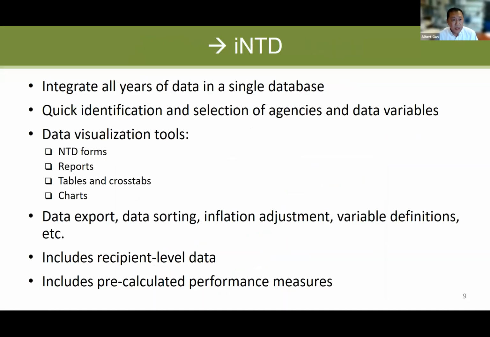So here comes our system, and there's a reason we developed it. We took all the data and combined all of it into a single database, and we provide an interface for the user to easily identify and select the agencies, and also to select the data variables. The system provides a number of visualization tools, and you can view the data quickly on the NTD form and on some standard reports.